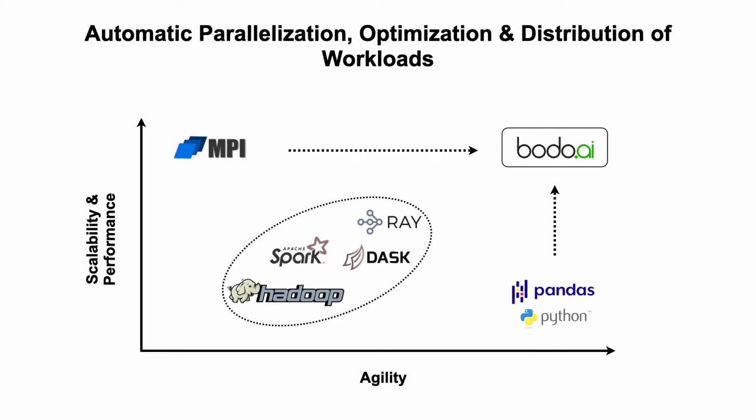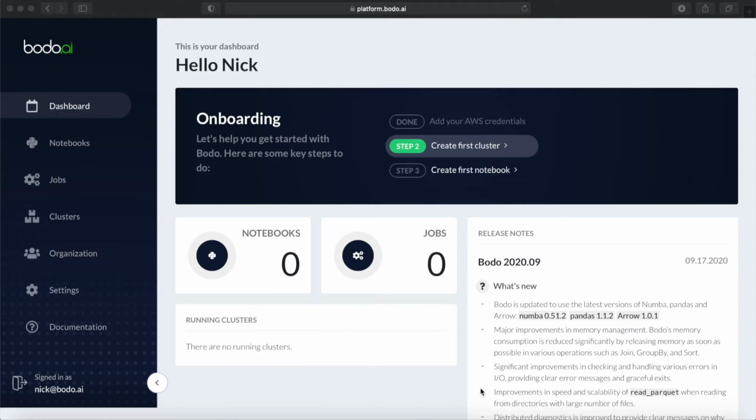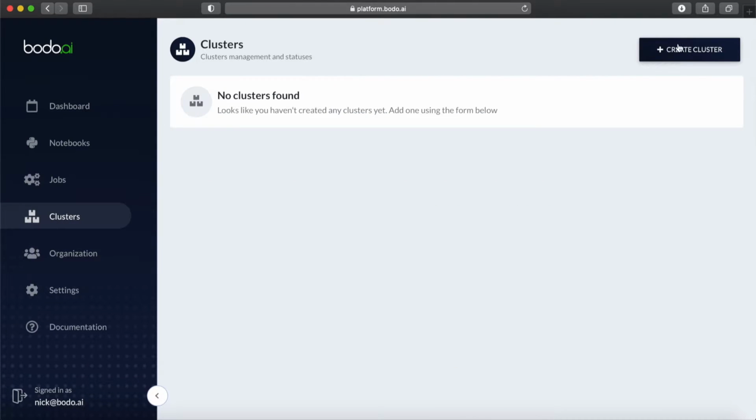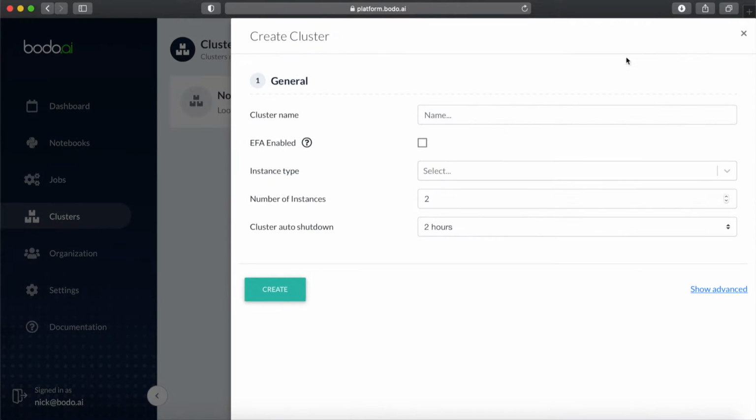Now, let's jump into our demo. To run those demos, we're going to use Jupyter IPython notebooks. Now, to run our Jupyter IPython notebooks, we're going to use the brand new Bodo platform. So to create our Jupyter IPython notebooks, we first need to create a cluster in AWS on which we want to actually run. So to do that, from inside my Bodo platform, I'm going to go to clusters, and I'm going to select create cluster.